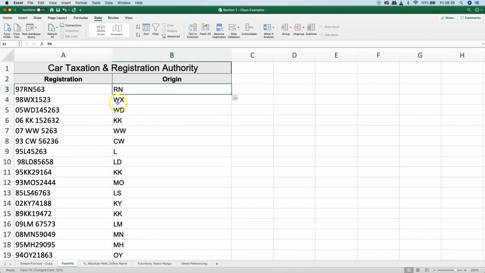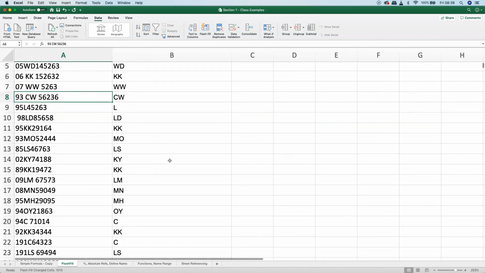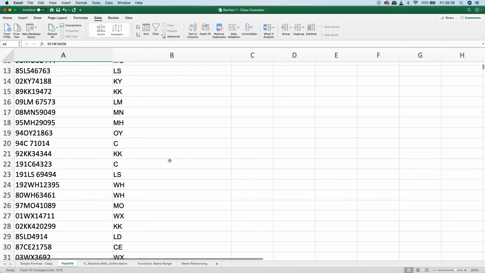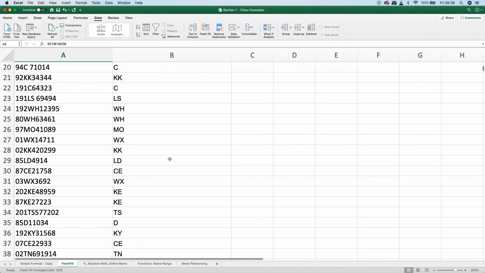And you can see it doesn't matter whether it's a 2-character county code or a 1-character county code. It also doesn't matter whether some of the actual data is inconsistent. So you can see some of these car registration numbers have spaces within them and so on. It is still going to be consistent all the way down through all of the different counties. And that's how to do a Flash Fill.